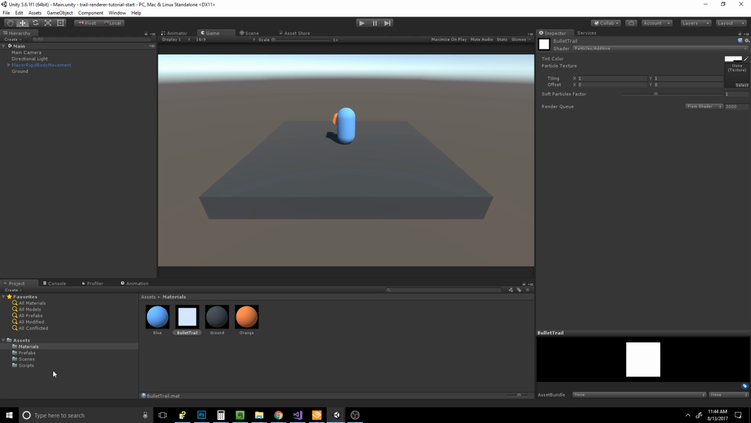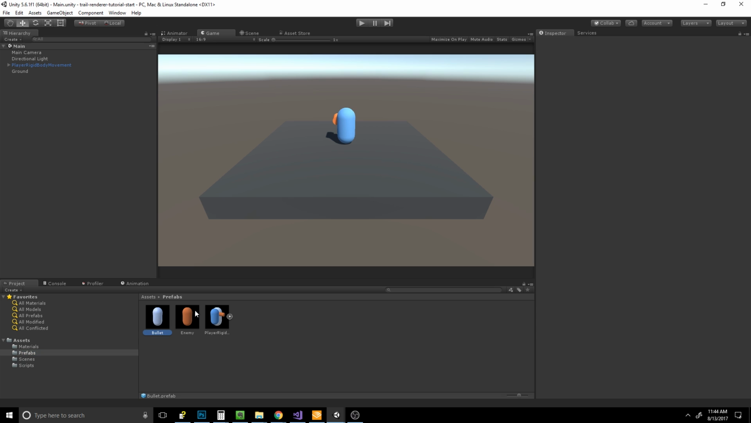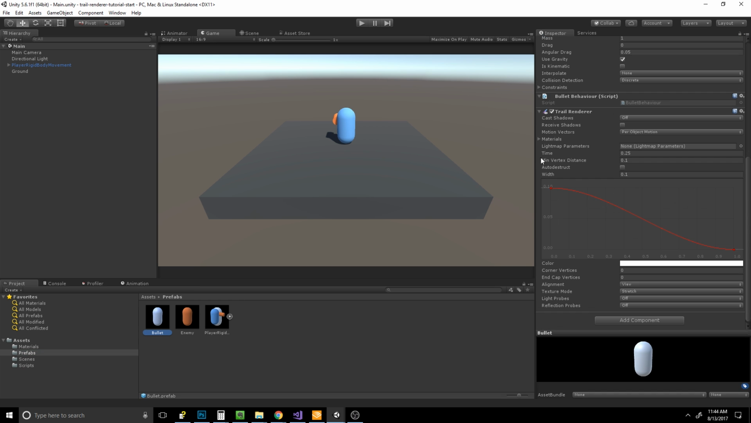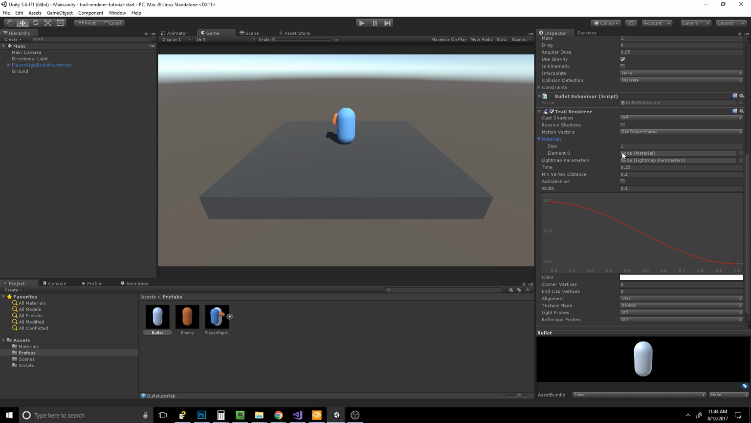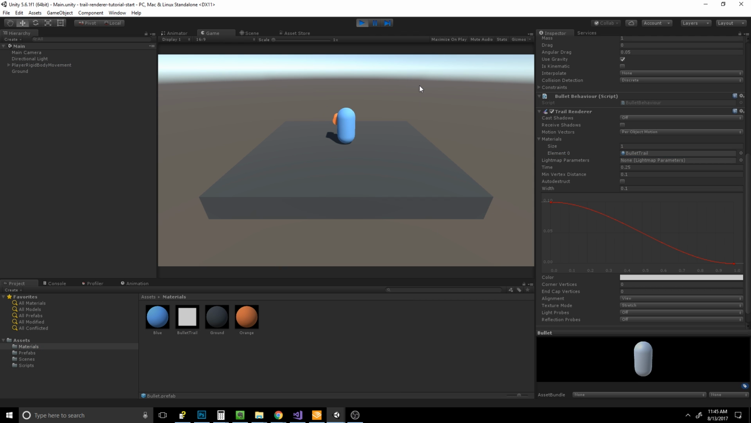Oh, and I forgot, actually, let's go ahead and add it to our prefab. So we have a materials list here, and we only want one material. So we can just go ahead and drag this bullet trail into here. And now every bullet we instantiate should be using that white material. Okay, and there we go. We see that kind of trailing effect.